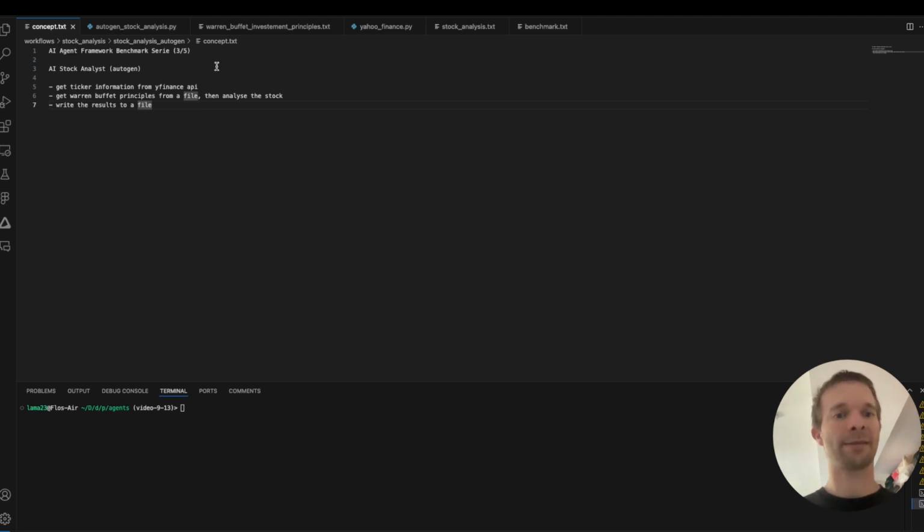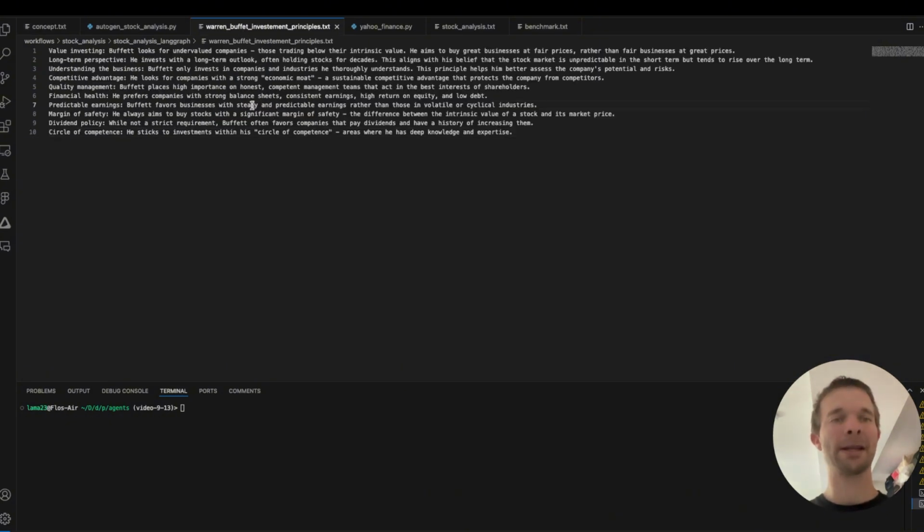And concerning the Warren Buffett principles, they are in the file. We have those principles here. Warren Buffett, for example, really likes to invest in value stocks. He likes to invest in stocks which have a competitive advantage, which are financially healthy, and which usually have a good dividend policy. All of these principles shall be considered when the agent gives the investment recommendation.